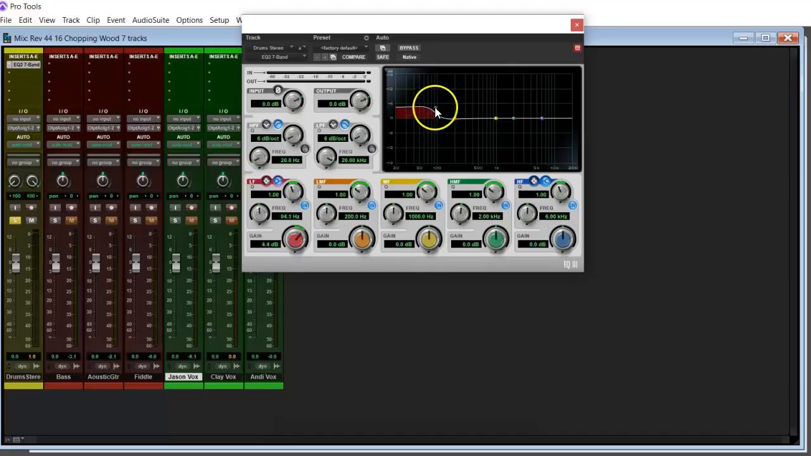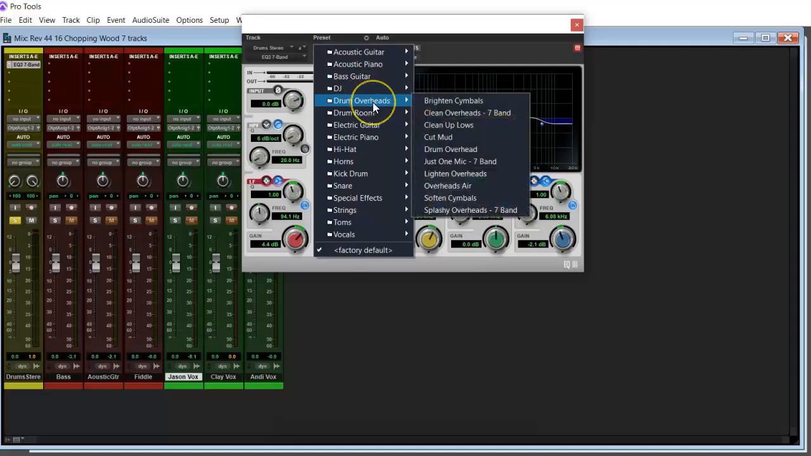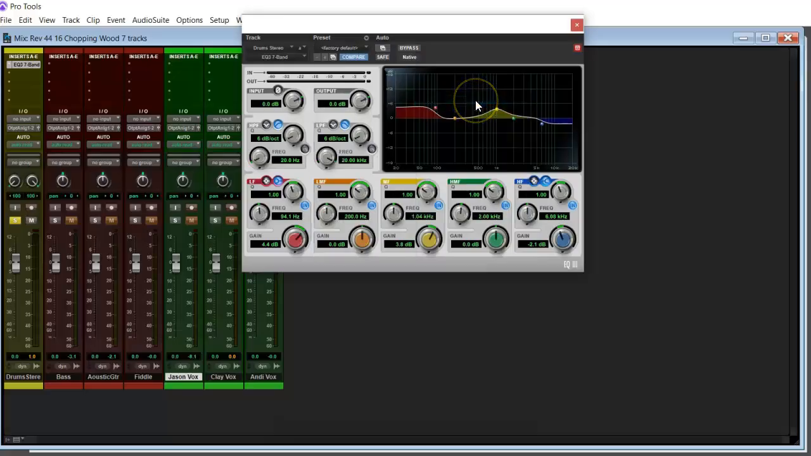All right, so my first idea is I could manually start to move things around as it's playing, so I will hear the changes. But to save a little bit of time, I can go up to my presets, which is located right beneath the preset. Click on factory default, go to the drums. I'm going to go to drum overheads, and I'm going to choose, let's do, how about Brighten Cymbals? See what that does.